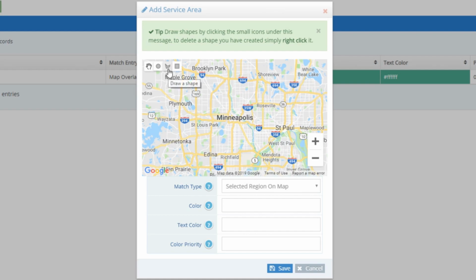To draw a polygon or custom shape, click the Draw Shape button. Then left-click on the map where you'd like to begin your shape. Move your mouse to the next position and left-click again to anchor another side of the shape. Continue this until your shape is complete. At the last line, you can double-click to automatically connect the shape or simply connect the last side back to your initial starting point and then left-click to place it.